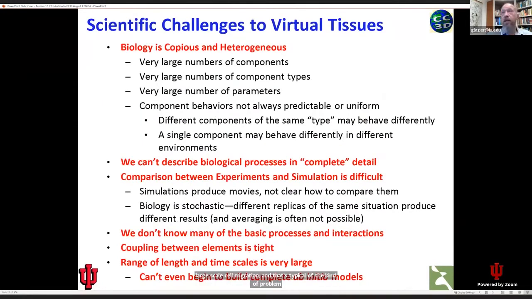Building these kinds of models is not easy. Biology doesn't make life easy to interpret. There are lots of components. You have literally large numbers of cells and tissues. The number of types of cells is large. Those cells have rather complex behaviors. They're not trivial to understand, and they're not always predictable or uniform. Two different cells of the same type may behave very differently, even under similar conditions. And the way the cells behave changes when you put them in a different environment.